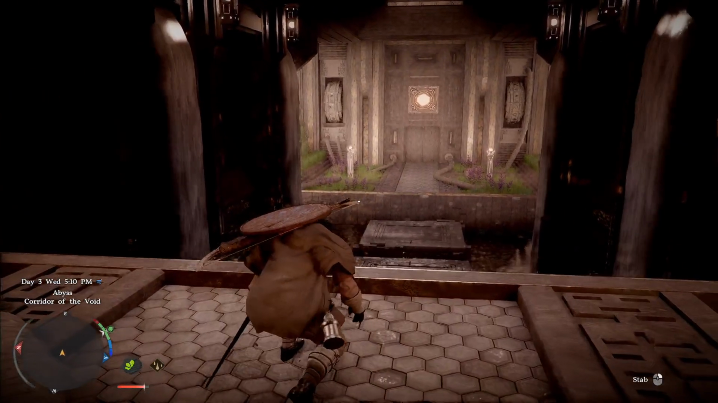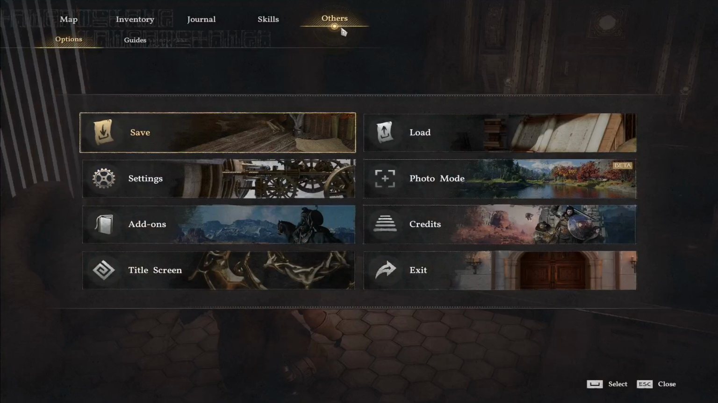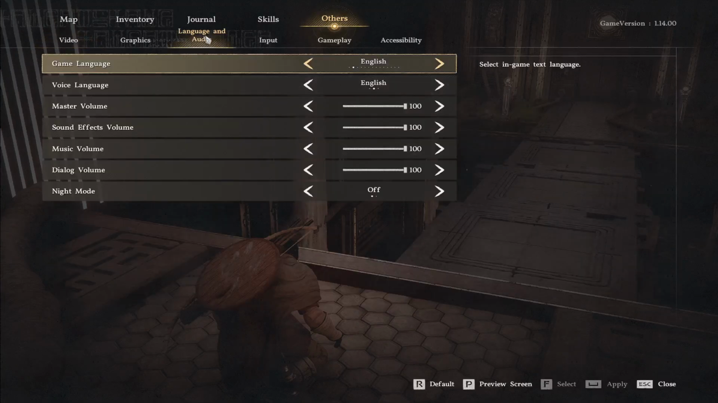If you wish to change this setting at any time in the future, just follow the same steps. Pause your game, go into others and then settings. And then from the language and audio tab, you can use the first option to toggle between your languages.